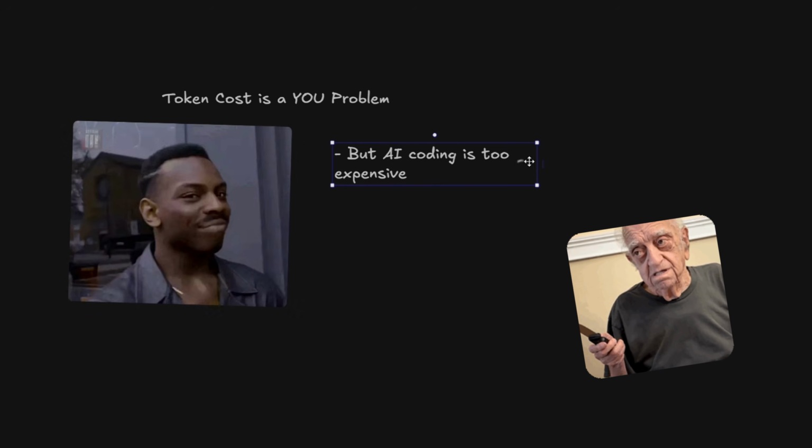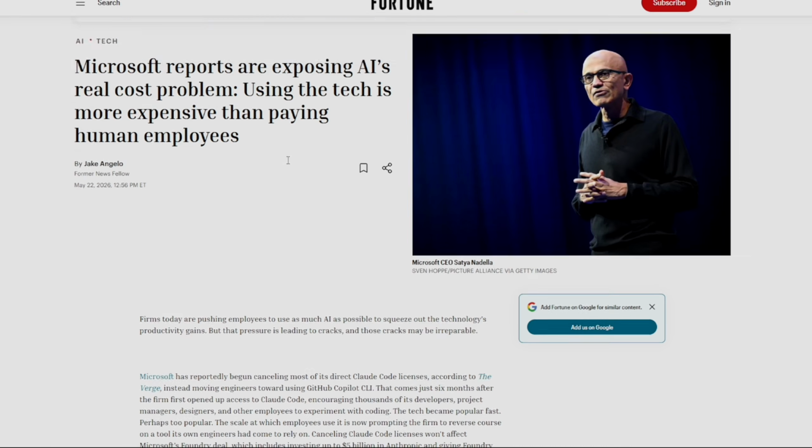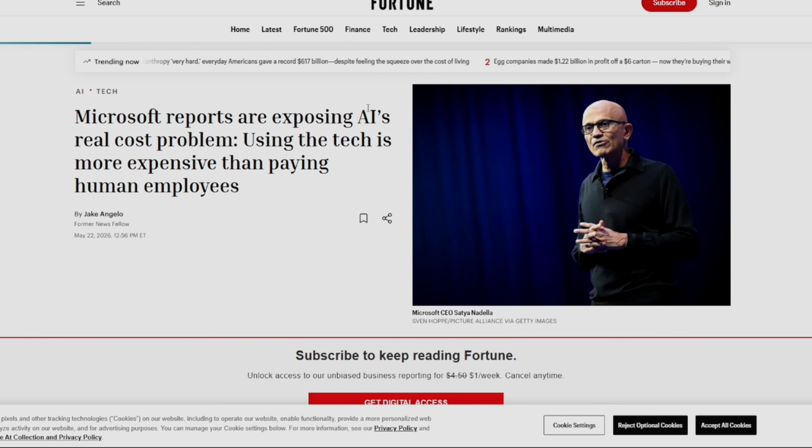Token cost is a you problem. It's a common sentiment from AI doomers is that, oh, but AI coding is too expensive. It's going to be too expensive. Compute is too damn high. And then they'll link this awful article that is so general and gives no specifics about how AI costs more than it does to hire an employee.